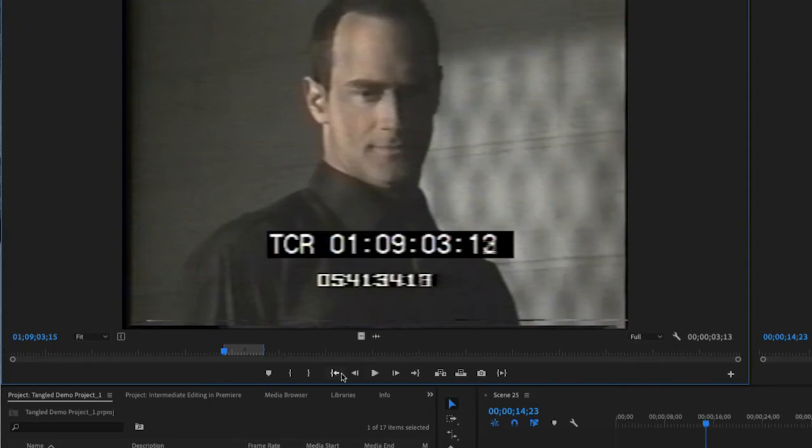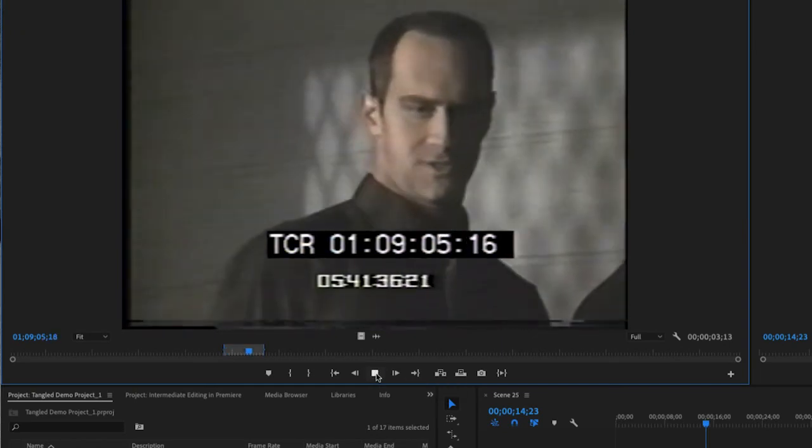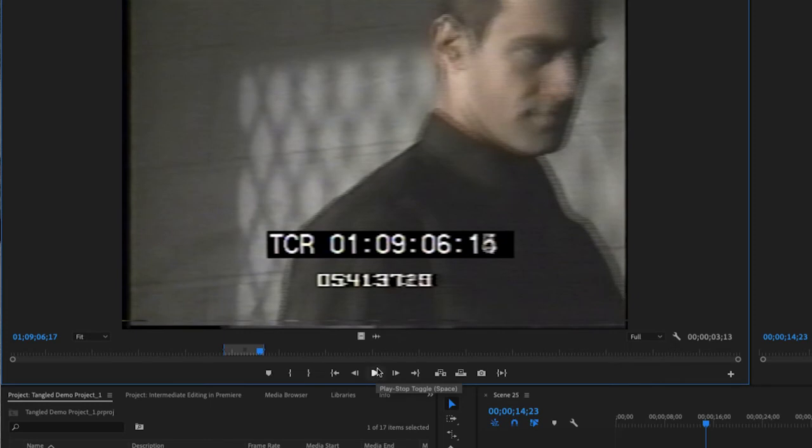And if I click this button, this takes me to the in point, and I'll put it in play, and you can see that. Since when is charity considered a game of chance? There's that line right there.